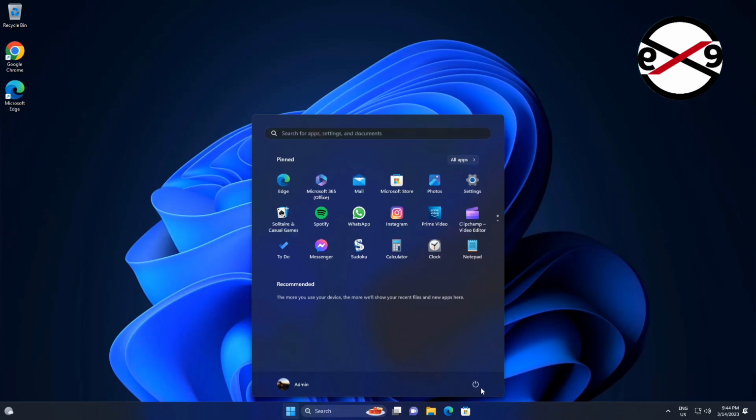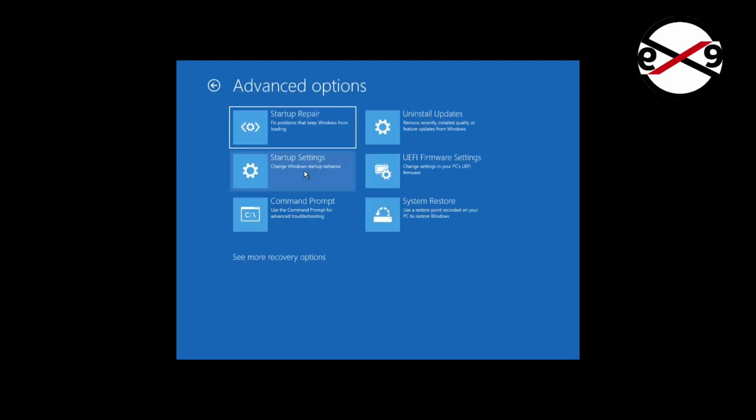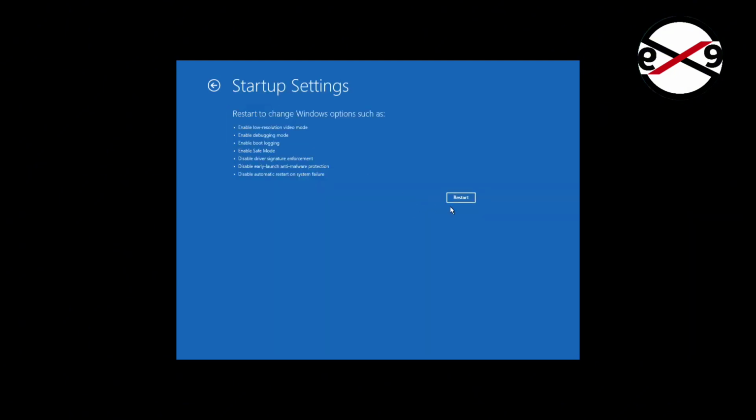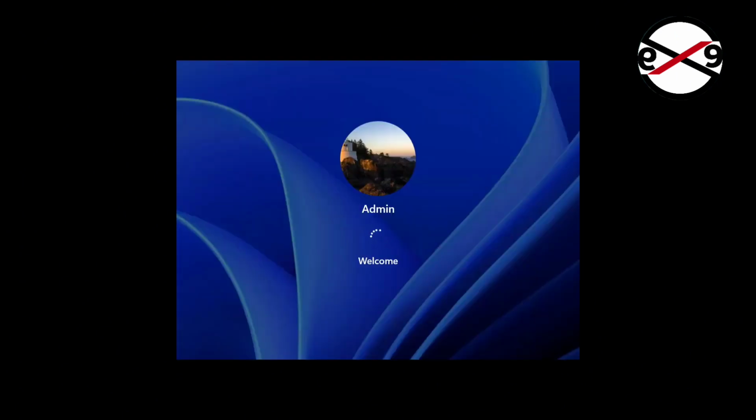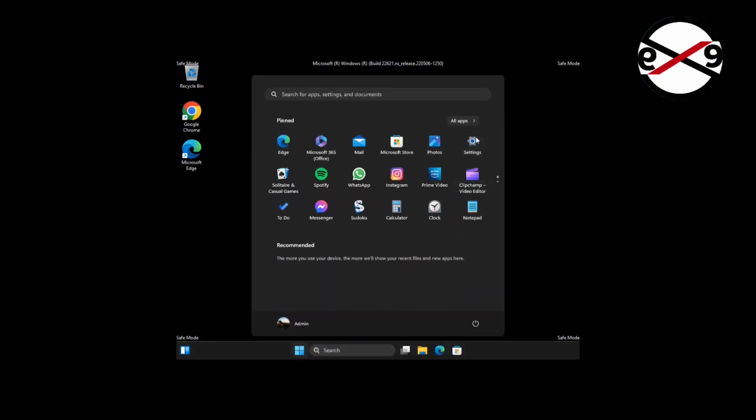Second step is hold Shift key and click restart. Click Troubleshoot, click Advanced Options, click Startup Settings. Press F5 key to enable safe mode with networking. Uninstall any recently installed application.